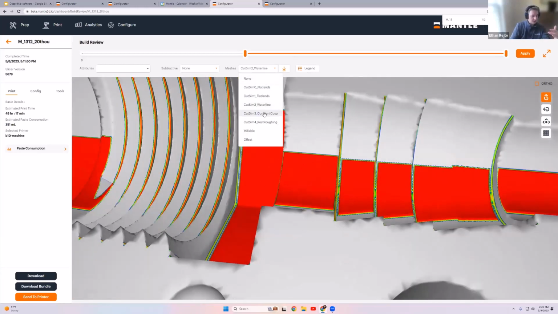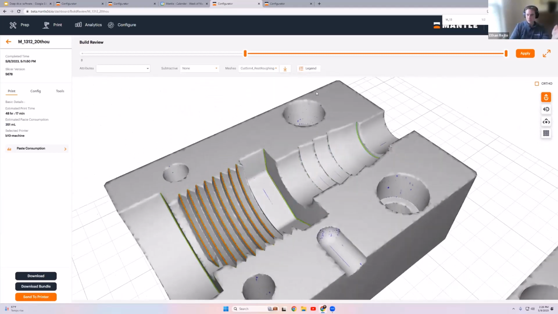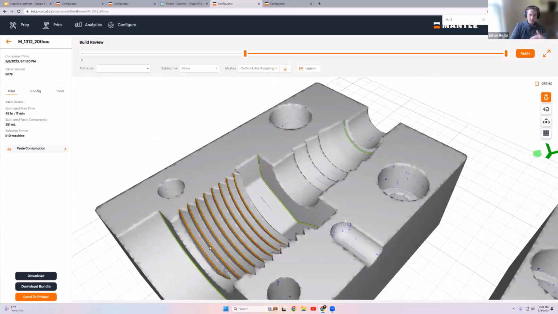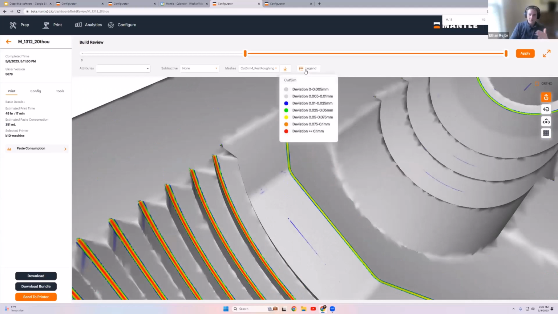If I go to constant cusp, which is going to do all the shallow regions within the part, we'll see that a lot of that now is within deviation because it was able to go in and machine all those. And if I go to the end here, which is just after everything, you can see this is everything that we feel will be within these deviations, but you can see that some of this part is still red. Some of these features are still outside of these levels of deviation.